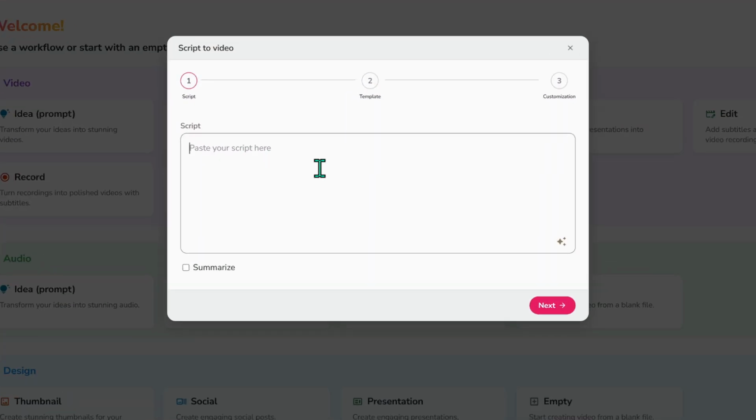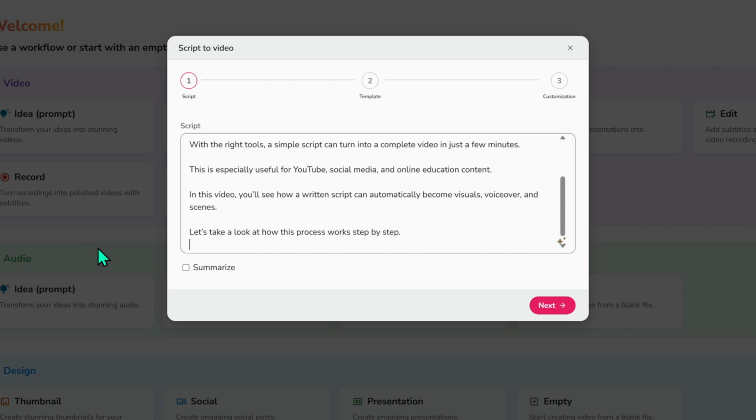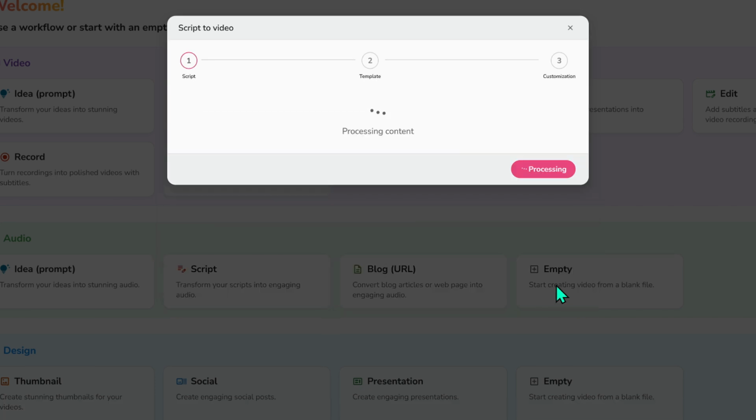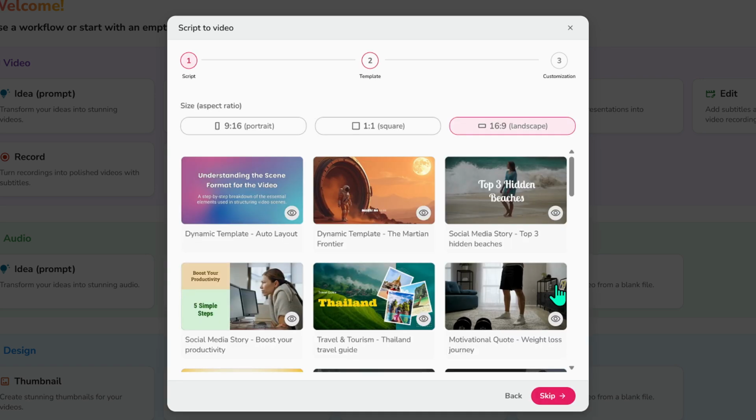The first screen is where I paste my script. I simply drop the entire script into this box, and FLIKI will use it as the foundation for the video. If you want, you can also enable summarization, but in this case, I'll keep the script exactly as it is and move on. Next, FLIKI takes me to the template step.